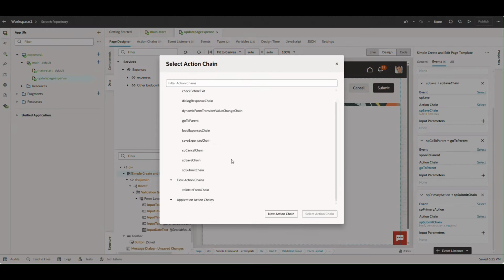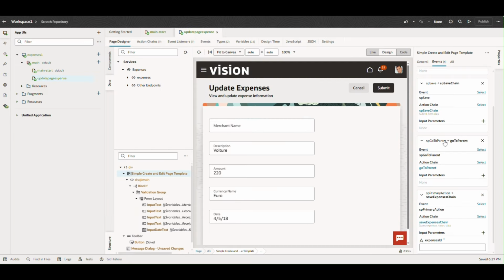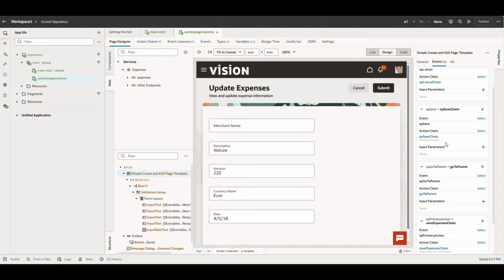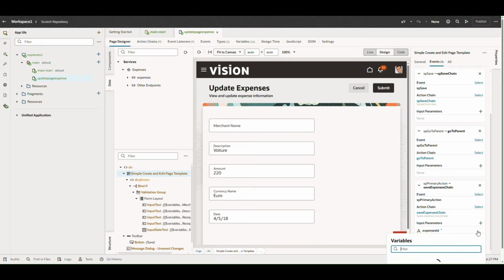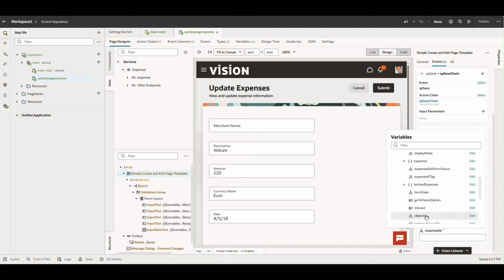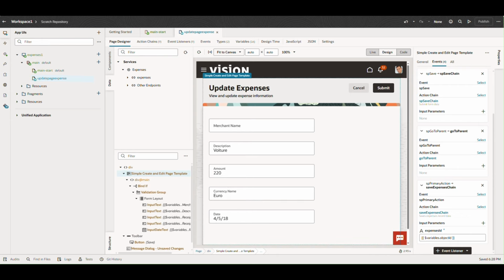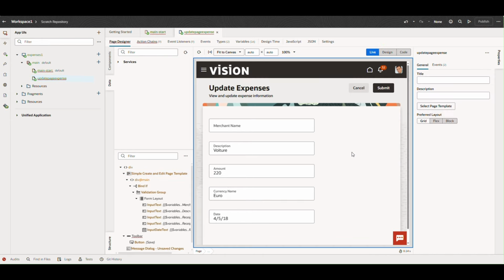And what we want to be able to do is save the expense chain. So we're going to select this option here and then click Select Action Chain. And the last thing that we need to do is submit the expense information. So under the Save Expense Chain action, we have this expense ID field, and then we just click on this Select Variable, and then we choose Object ID to save the expense. And that's it. We have now built the new expenses application, and we can now preview the work that we have done in order to make sure it is working in the way that we expect.